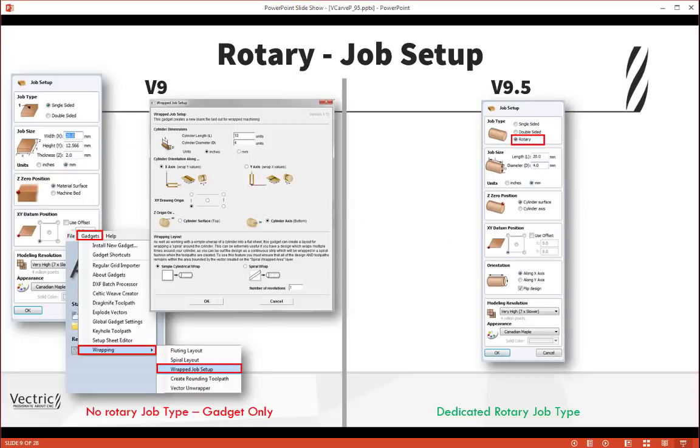Okay, so if we move through to look at some visual differences between V9 and V9.5, you can see on the left hand side there are only two job types, single-sided and double-sided. There is no rotary. Rotary was only accessible through a gadget menu. So from the top menu, gadgets, wrapping, wrap job setup, which would then bring up this form we see here, where you're specifying the length, diameter, the rotation axis, and whether you want either a cylindrical wrap or a spiral wrap, not a combination of both.